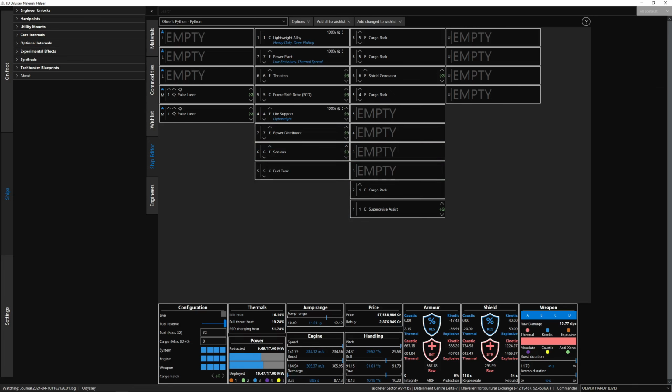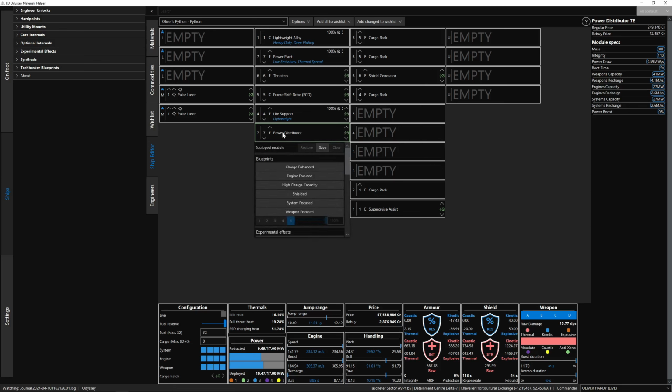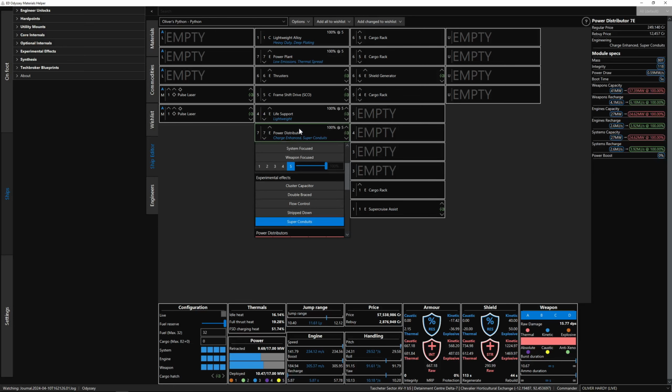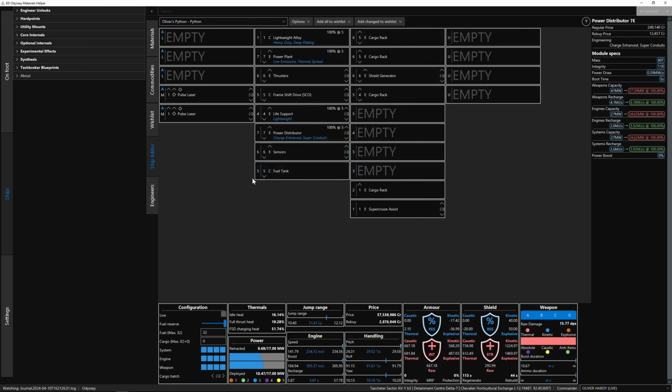And the power distributor I happen to know is charge enhanced. Hold on, I just need to get it. Right. Now, the other thing is, it would be nice if when I had finished here, charge enhanced with super conduits, that when I click back in the box here, that it makes it go away. It doesn't.